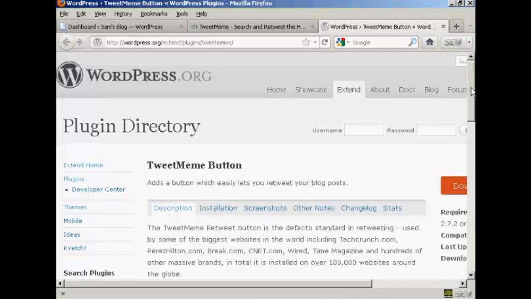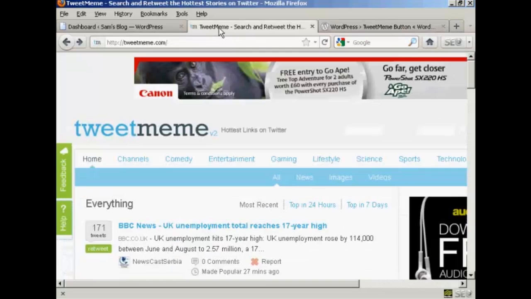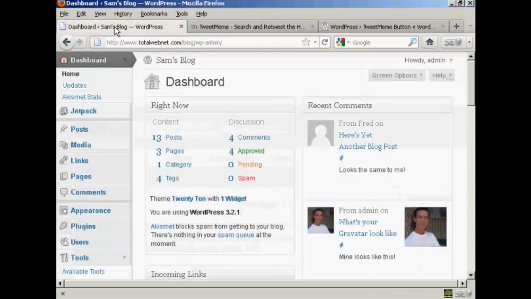In this video, I'm going to show you how to install the Tweetmeme button onto your WordPress blog. And the Tweetmeme button is a great way to get people to retweet your blog post on Twitter. And you can see here, this is the Tweetmeme homepage. Okay, it's quite simple to do.